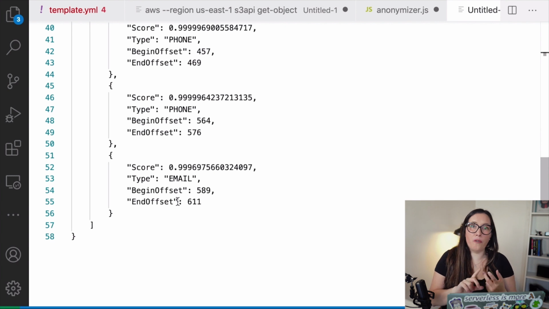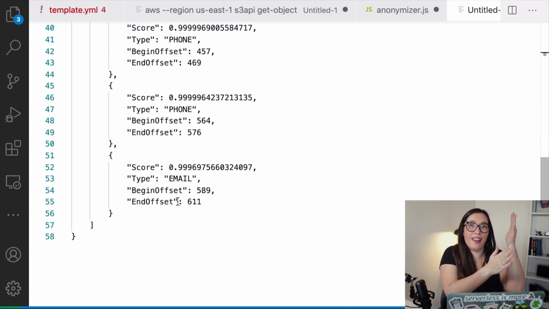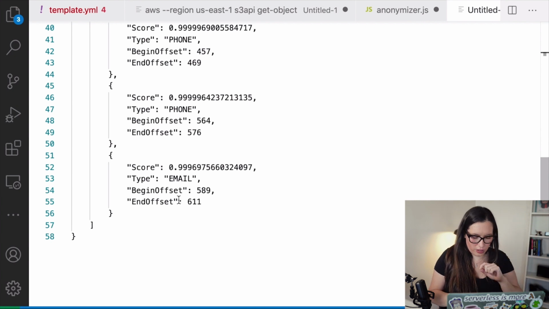And then it has begin offset and end offset. When we were seeing the example, it had some underlines. So the beginning is the position in the string where the personal information starts, and the end is where it ends. So you can do this underlining, or you can add stars like what we are going to do. So these are the entities that the Comprehend SDK returns and what we have to work with.